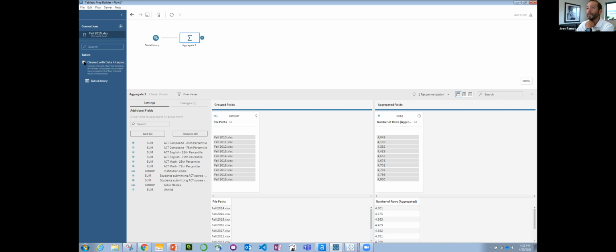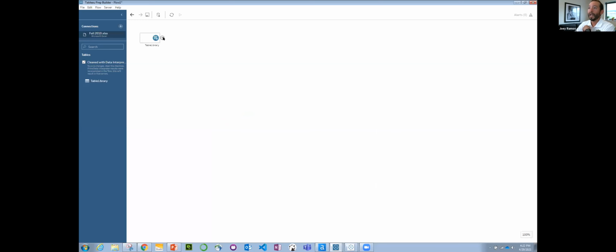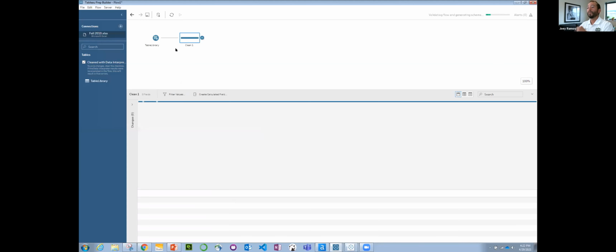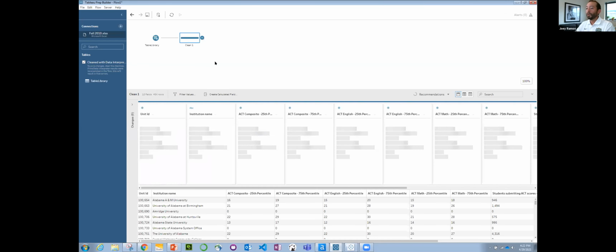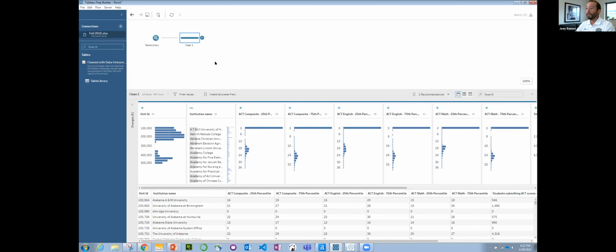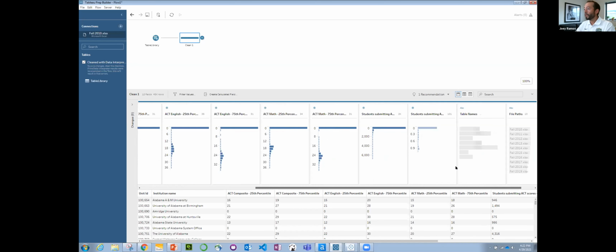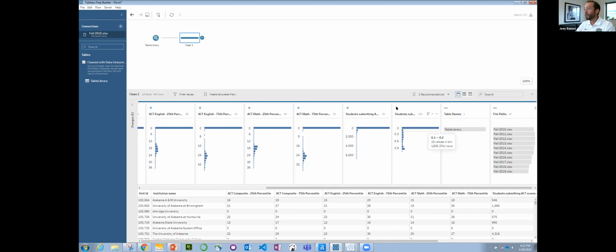Just click here for the data interpreter, and then it automatically brought in the file path name. So I'm going to delete this, and then let's add a clean step. So what I want to do here is I just want to make sure all my data types are the same, right? Number, those look good. Let's see, this one here is a percentage. It did a decimal, which is great. So we don't have to change anything there.